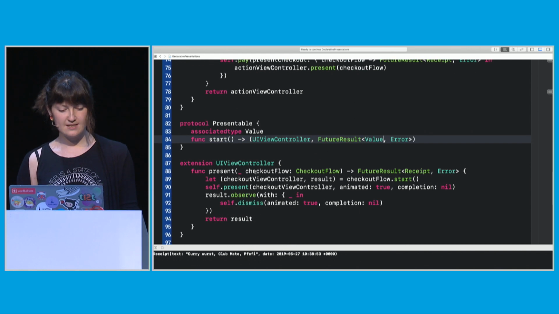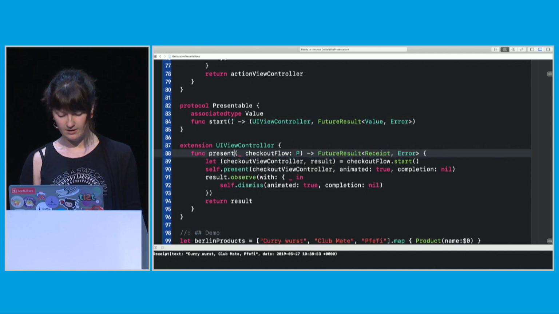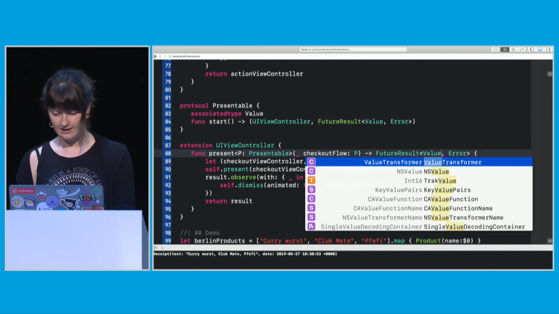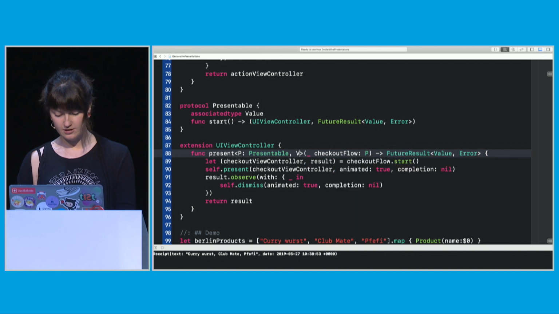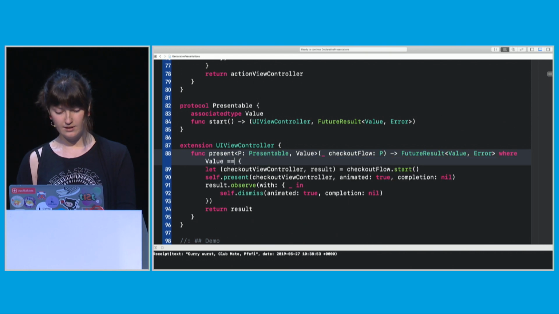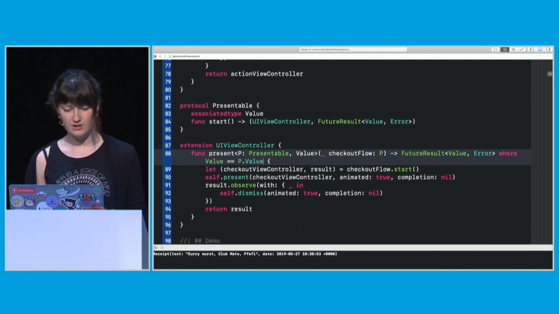And now replace in the present method this Presentable type. So we're going to present type P that is Presentable. And we're going to return a value that's going to be another generic parameter. And we need to specify what this value is. So we need to say that the value is exactly the one that P has. So just make it generic.